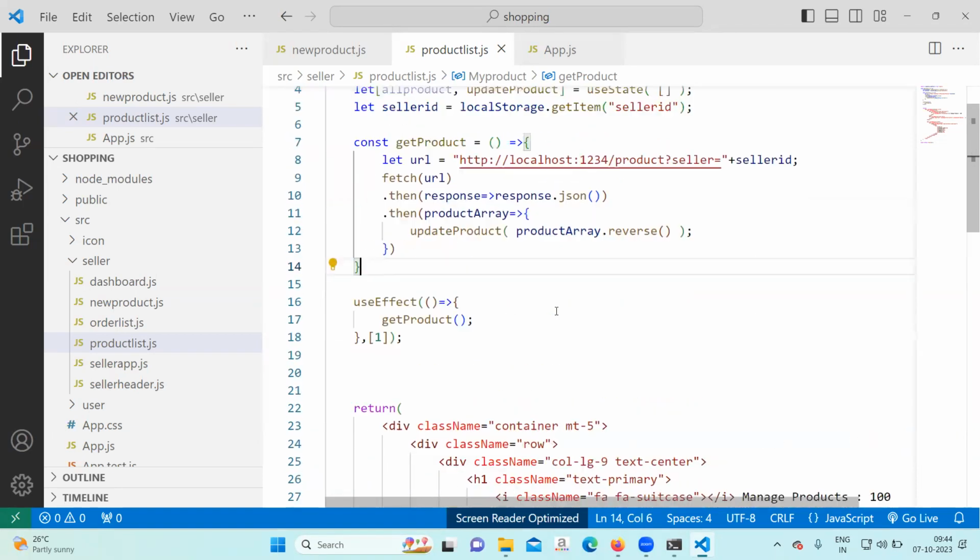Come down below and display the length of product.